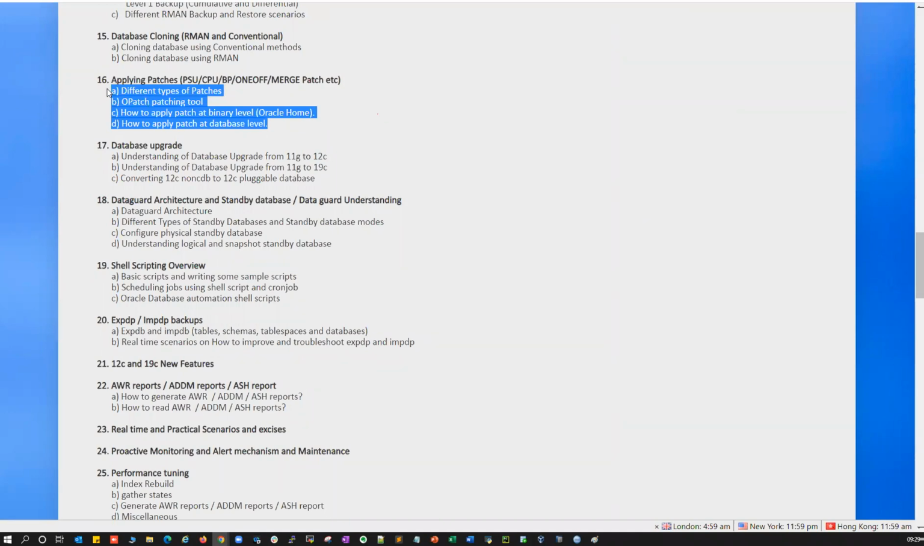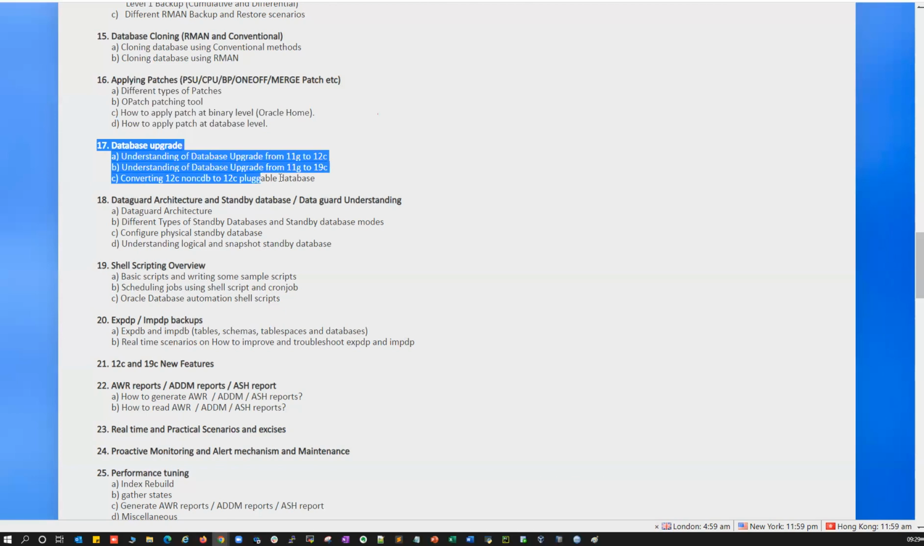So we're going to cover end-to-end on the patching. We're going to show a live demo on the patching of various your GI home and database home, and then the database. And a lot of failure scenarios will be discussed over here. And again, upgradation is going to be one of the common activities now, because 11G is end of support and 12C is going to be end of support very soon. So all the customers have to upgrade their database to at least 19C, and then if not 21C.